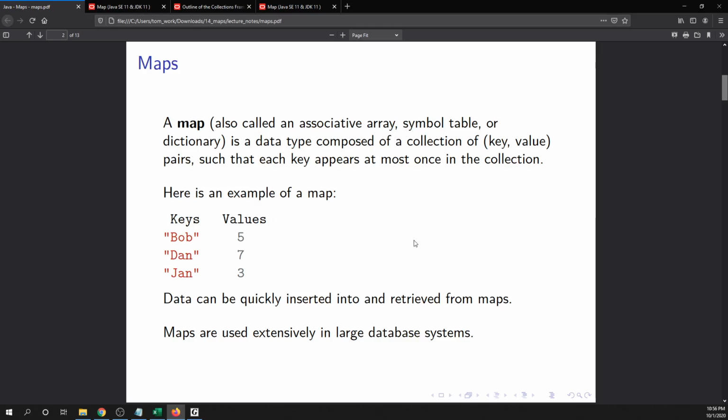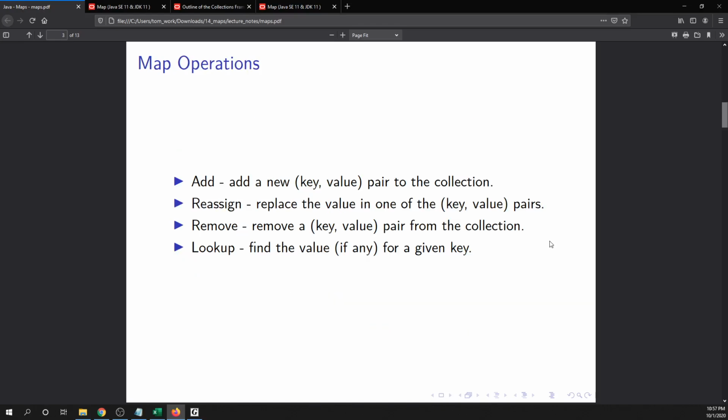It's a collection of key value pairs. One of the benefits of using a map is that data can be quickly inserted and retrieved, and they are extensively used in large database systems where you have incredible amounts of data. Using a relational database would slow things down too much, and so different systems are used, like we talked about in the section on databases.